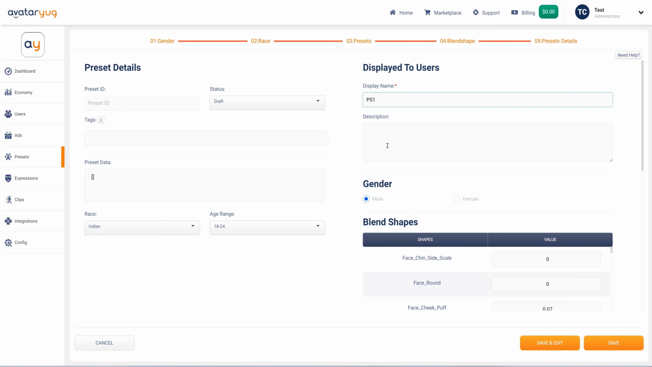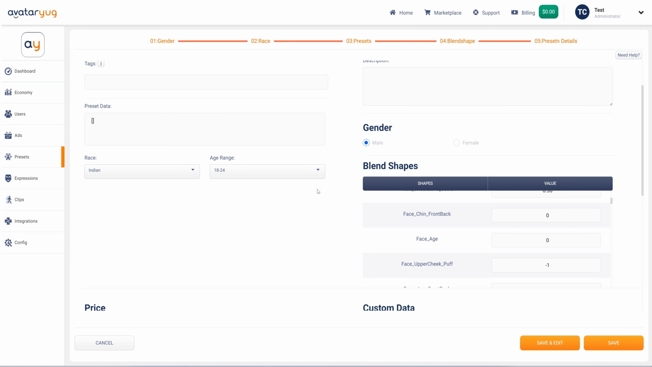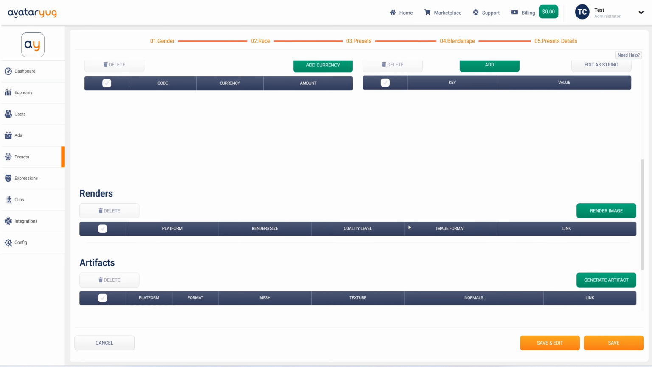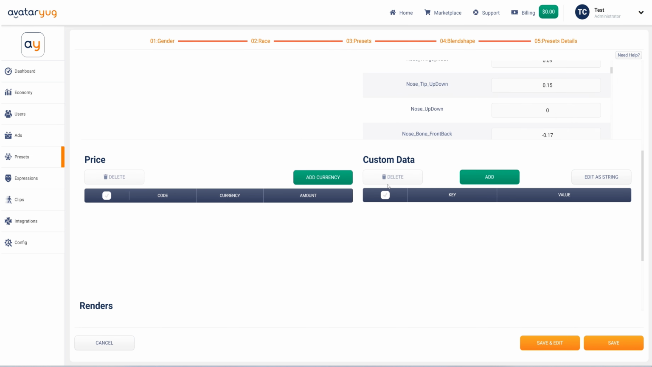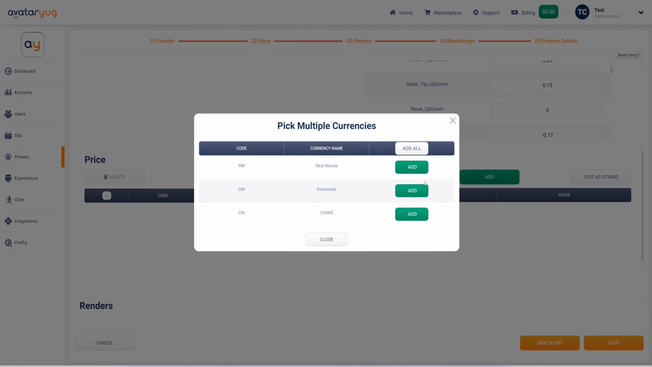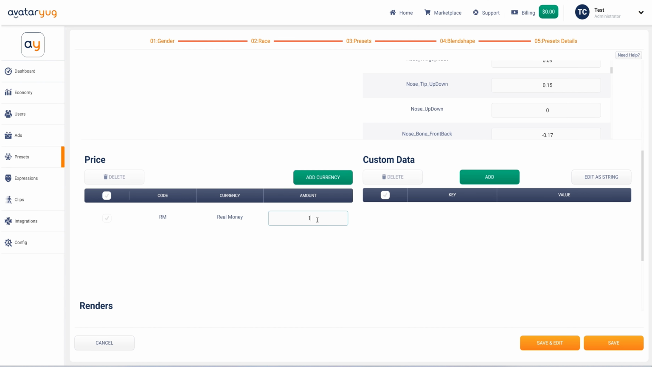Further, customize with gender, blend shapes and pricing details. Gender is auto-generated and blend shapes bring life to expressions. You can change the values of blend shapes as per your needs. Set the price in the preferred currency. I'll add real money from these and I'll give it a value of, let's say, 15. Okay.